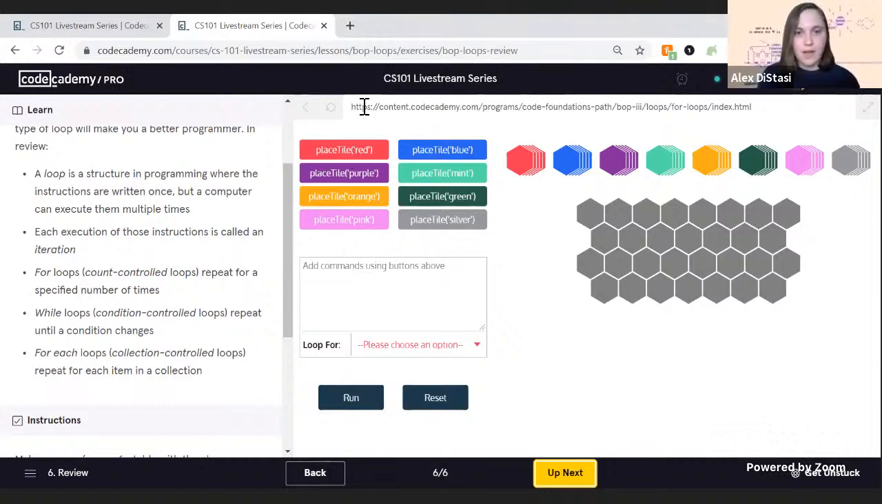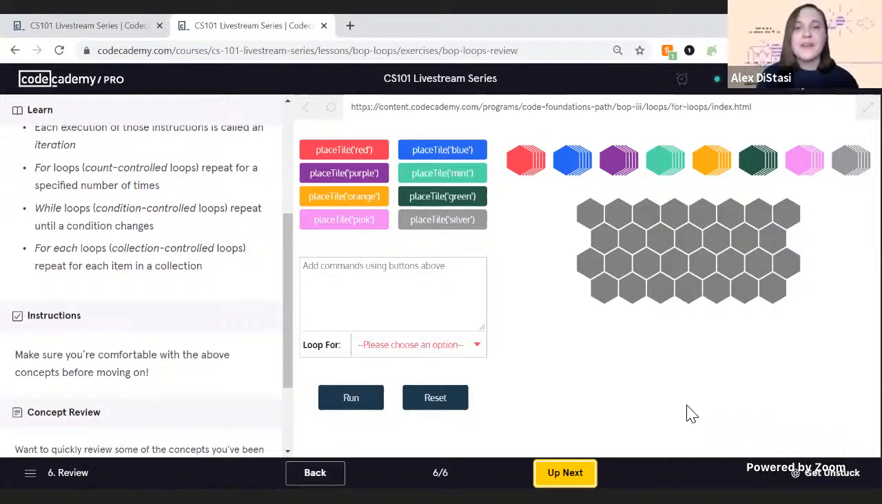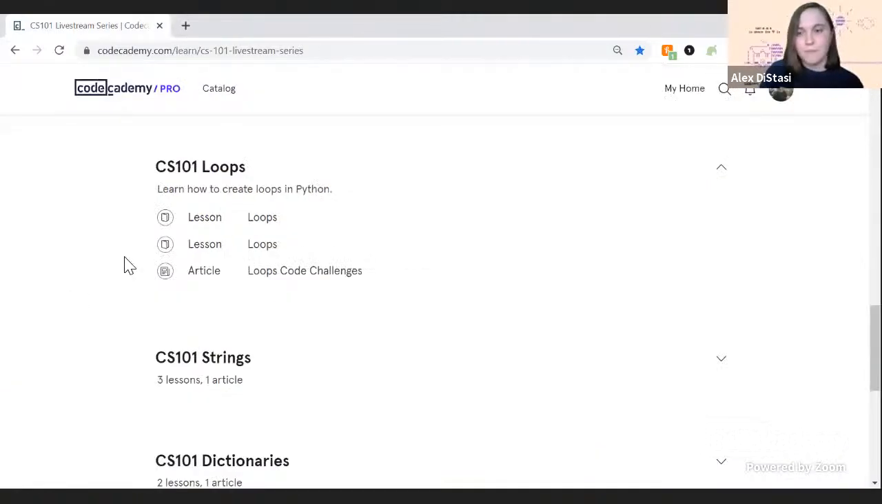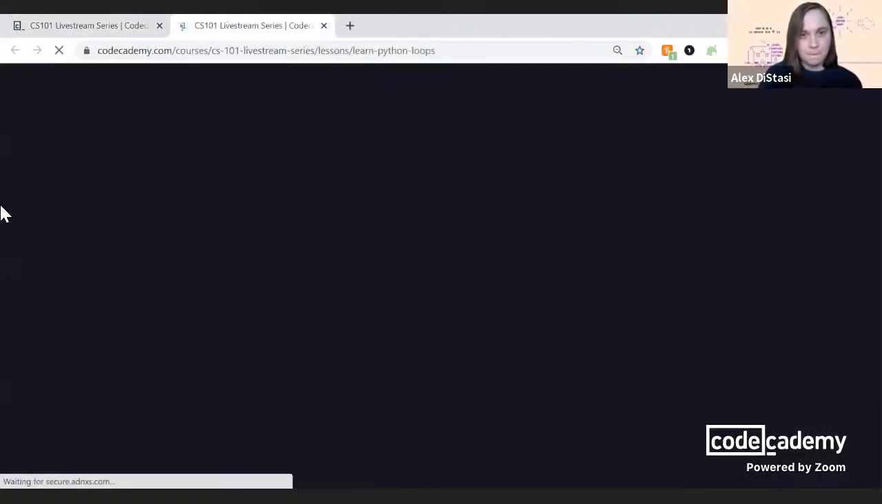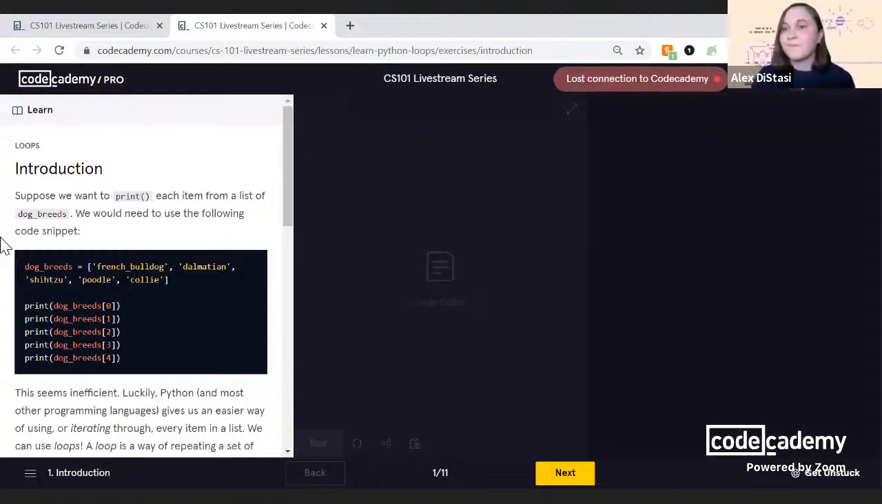So now, we're not going to do the example here, because this is just letting us play around with it, but we are going to go into the next section. So I'm going to take this out. You could hit the next button if you like, but if you're in the catalog looking at the syllabus, you can now go to that second loops lesson. I'm going to open this in a new tab.